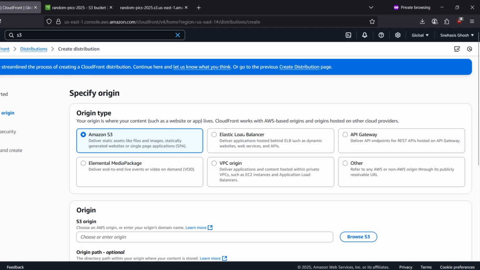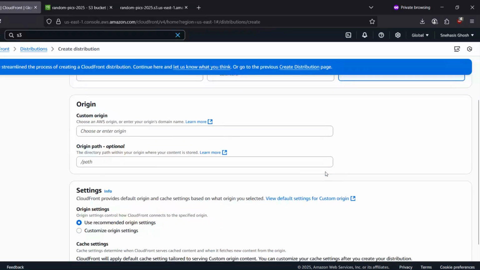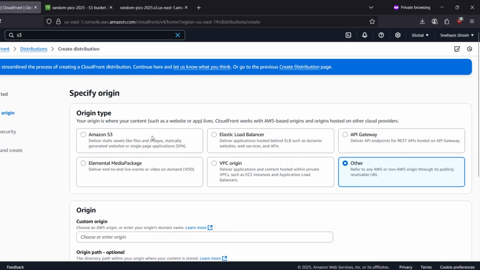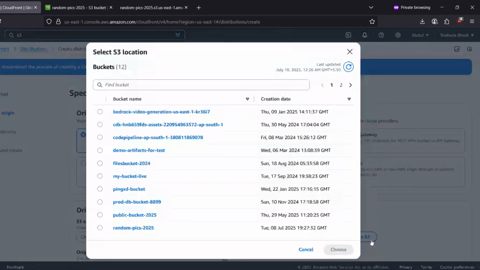Here our origin type can be of several types. It can be Elastic Load Balancer, API Gateway, Media Package, S3, VPC origin, or other. In case your API or something is hosted outside AWS, then you should select the other option and specify which GET route it should hit and load the content. So in our case, all our assets are located in AWS S3, so we are going to select S3 and then click on Browse S3.